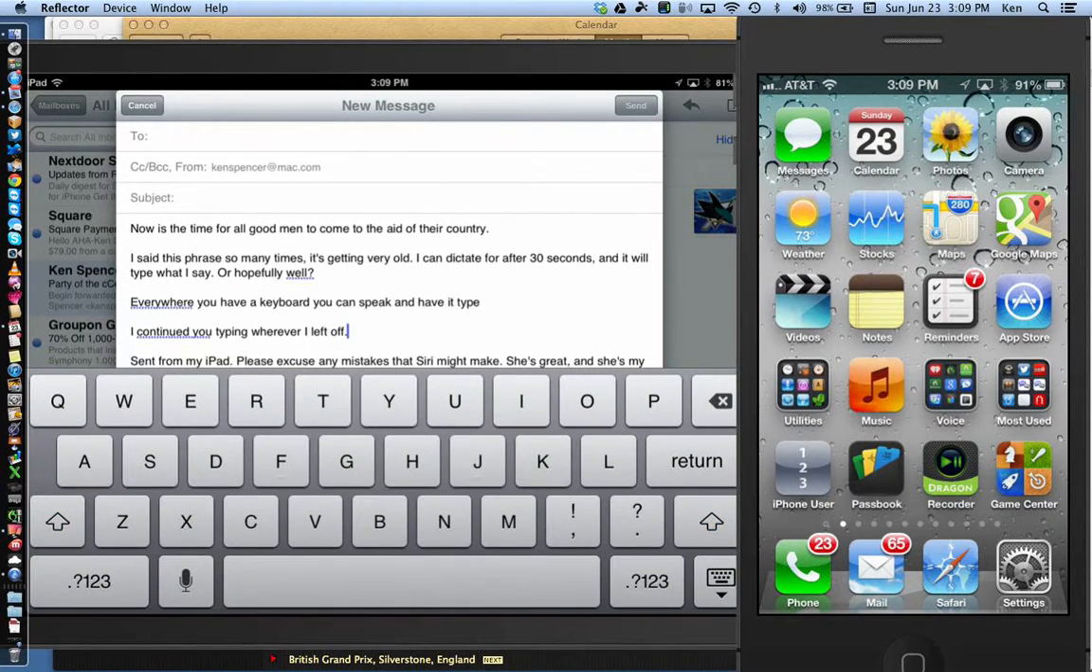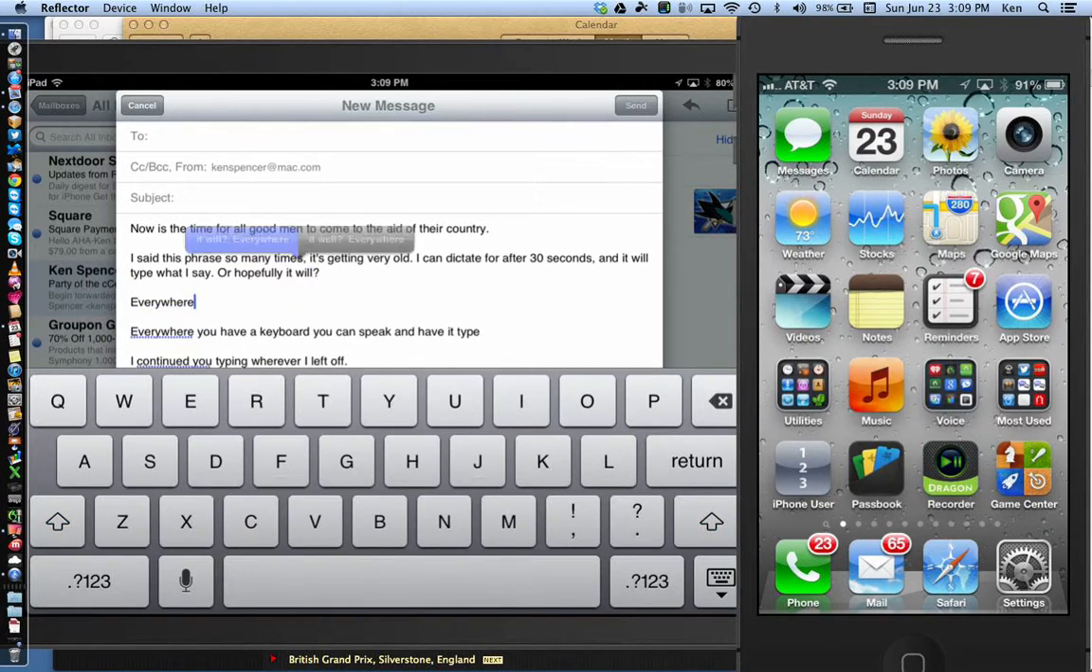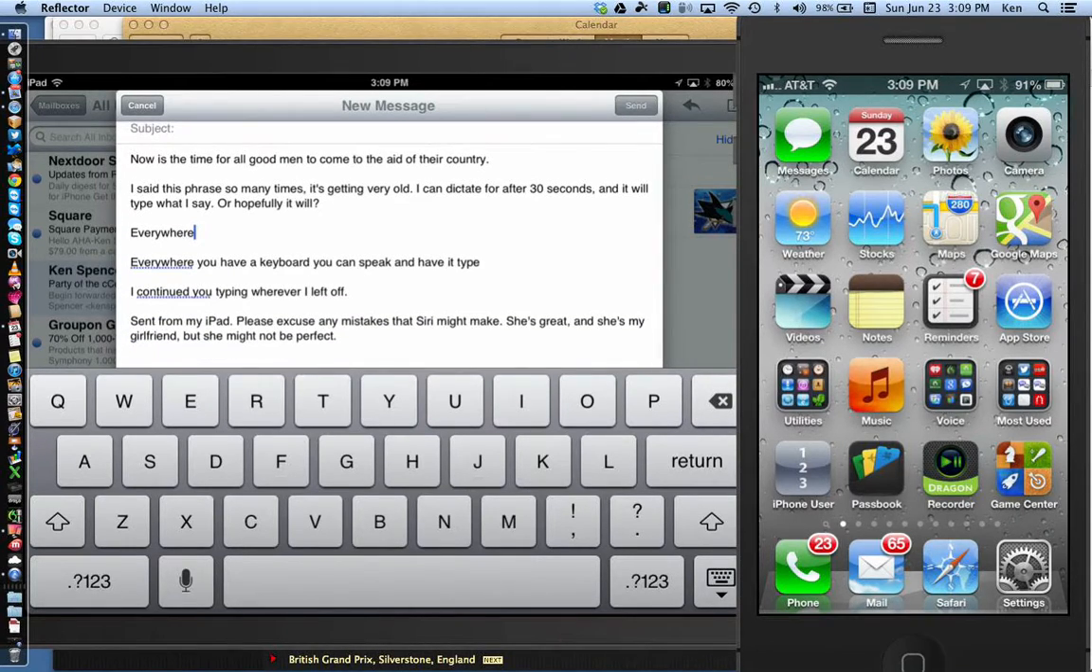So now, you notice the blue underline? If I tap on that, it asks, did I mean I will everywhere or it will everywhere? Or it will press it anywhere. So let's say here, hopefully well. See, it's saying let's combine all that. So that's not good. See, it's trying different things because I really mumbled that at the end.